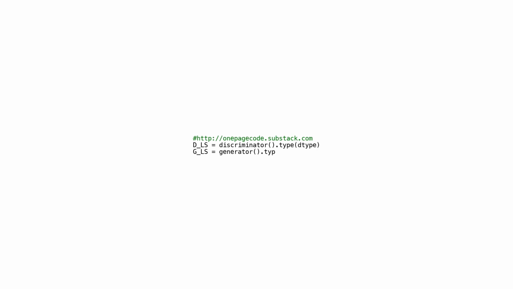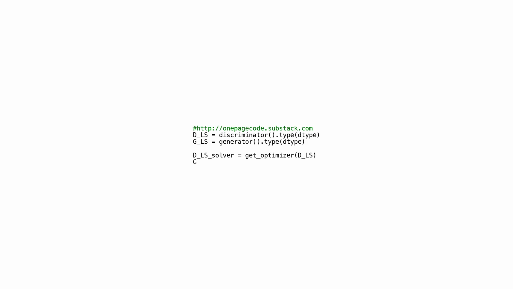A comparison of output values with the expected values provided for dLoss_true and gLoss_true is used to test the accuracy of the discriminator loss and generator loss functions. Assigning a discriminator and generator to variables D_LS and G_LS starts two models. In this step, the models are converted to a specific data type indicated by the dtype variable. By using get_optimizer, the code creates two optimizers for the discriminator and generator models.